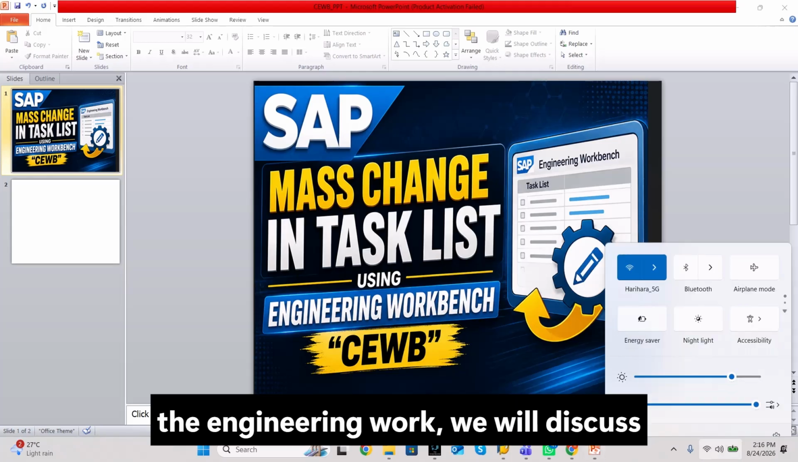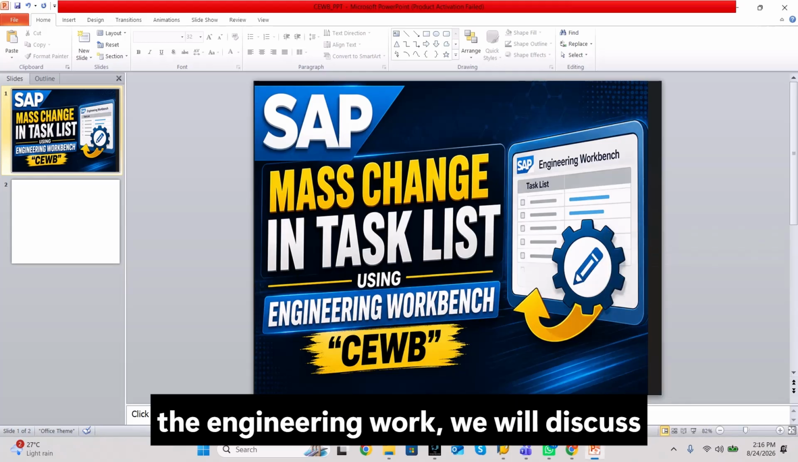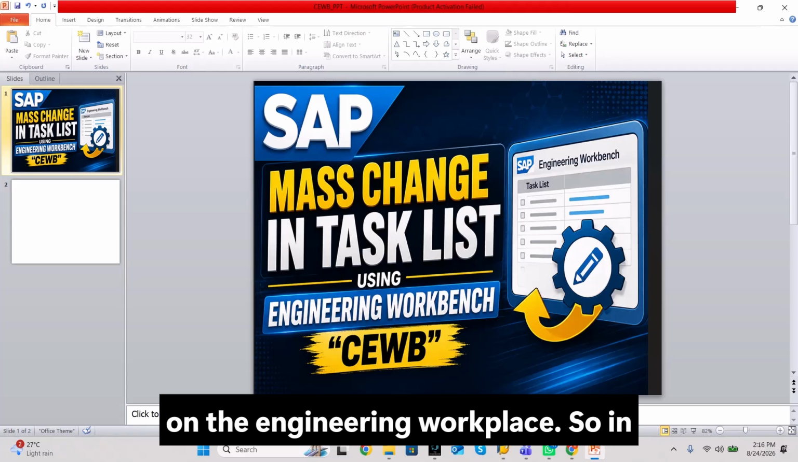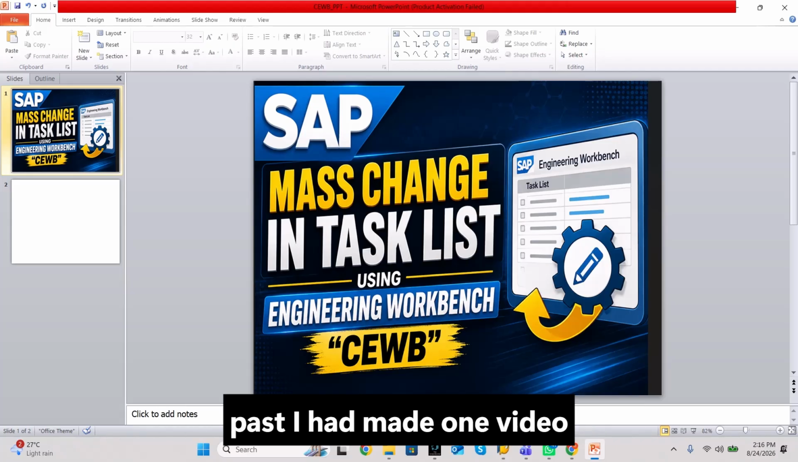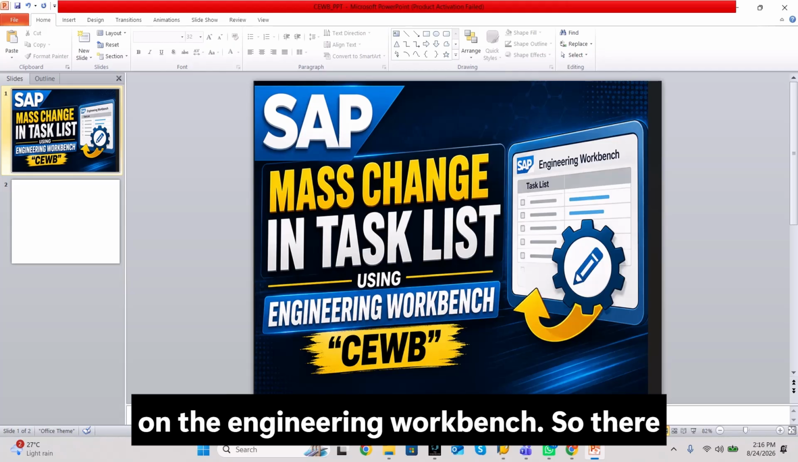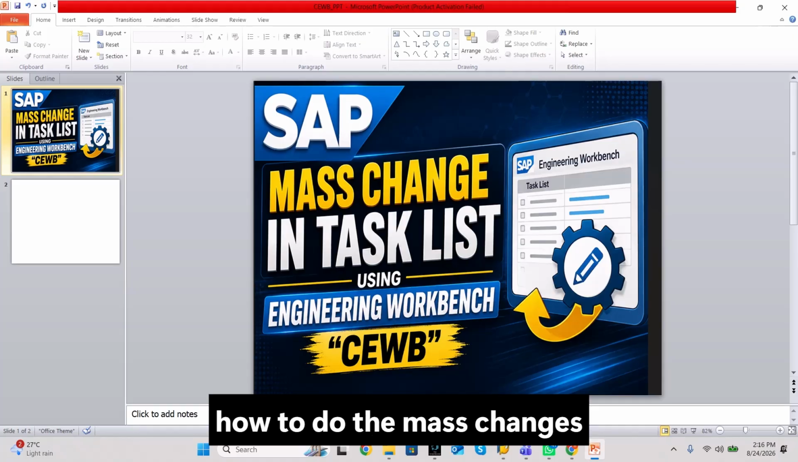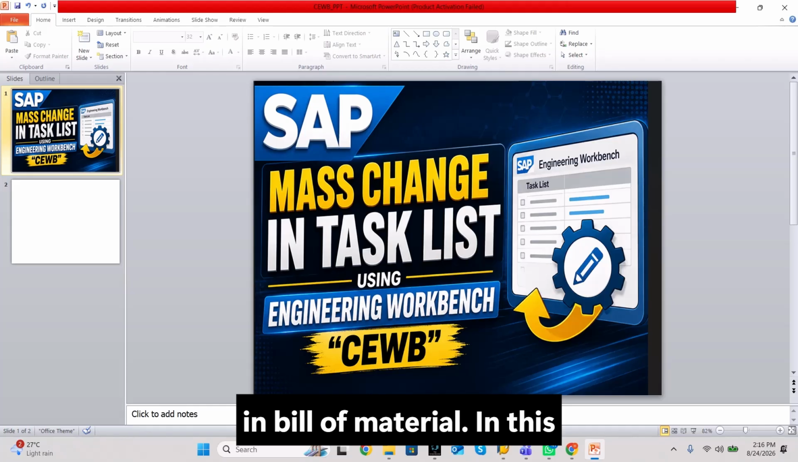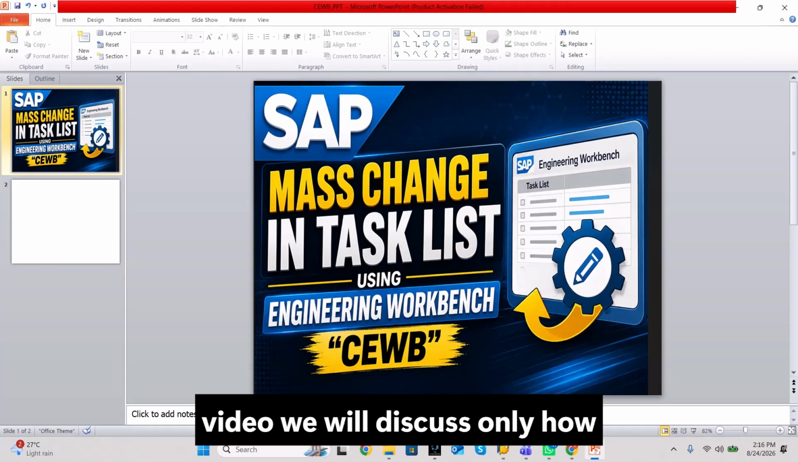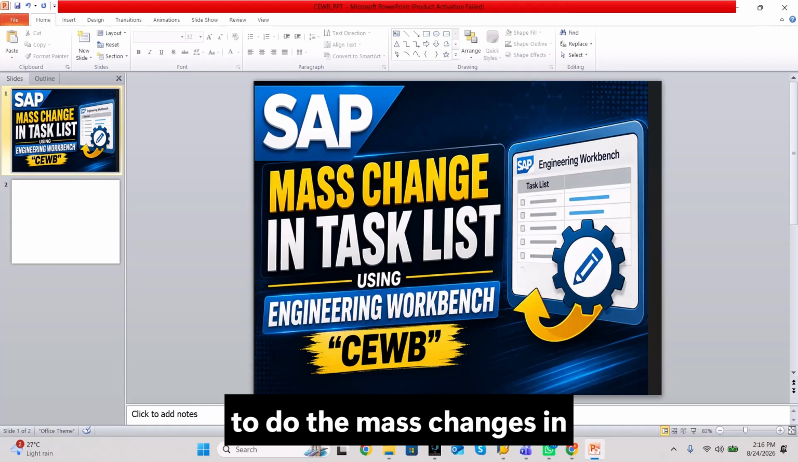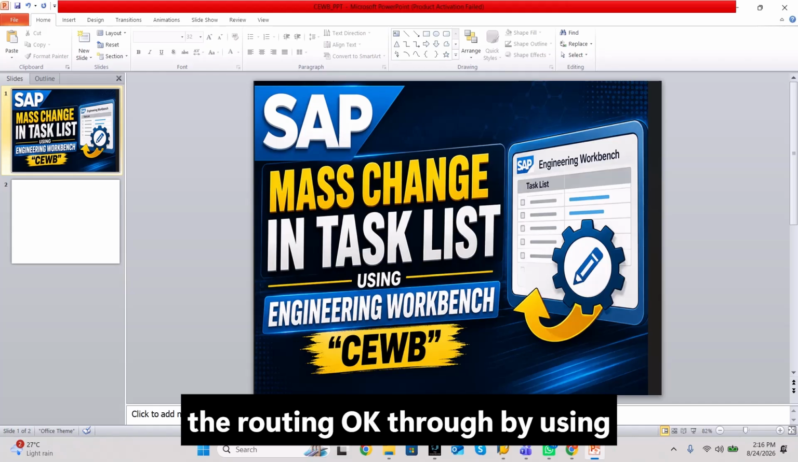So for the engineering works, we will discuss the engineering workbench. In the past, I made one video on the engineering workbench, where I showed how to do mass changes in bill of material. In this video, we'll discuss how to do mass changes in the routing by using the engineering workbench.